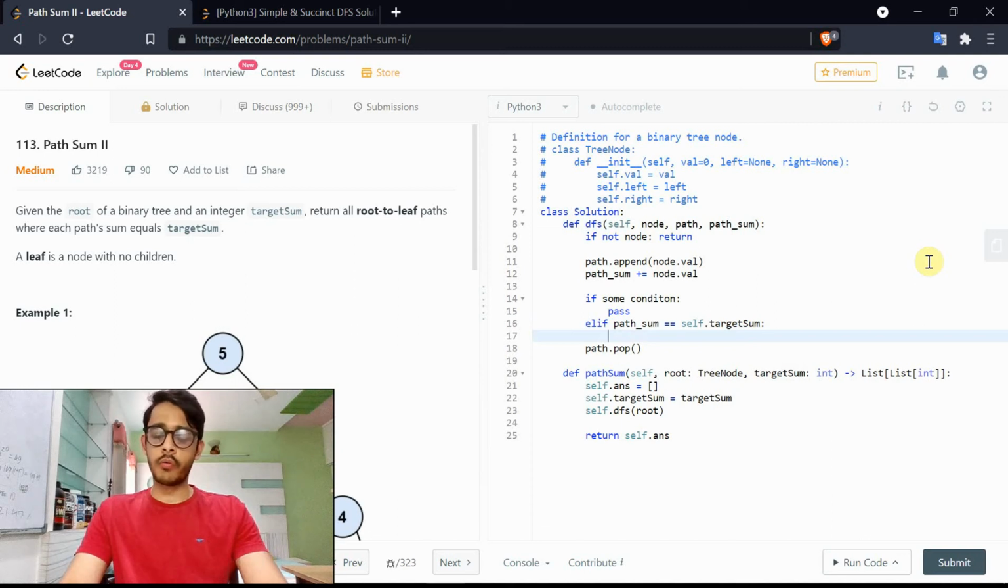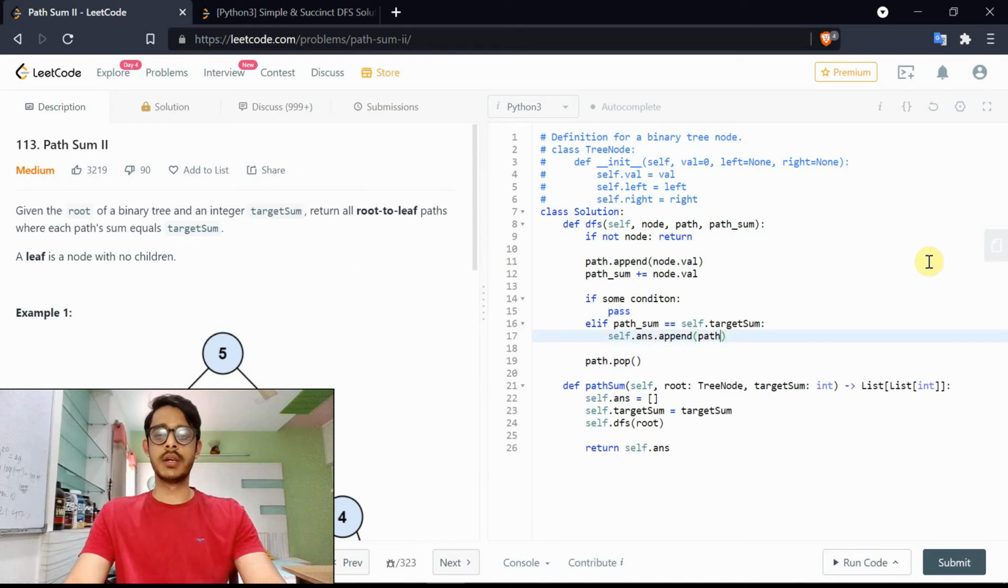Cool. What will happen if that is the case? Just add it to the answer. I'm going to append the path to the answer, but note that path itself is going to be passed by reference. That means a slightly different thing in terms of Python's objects. Python deals with objects differently, and this isn't exactly passing by reference, but you can think of it that way. So instead, we'll just store a copy of this list in the answer.